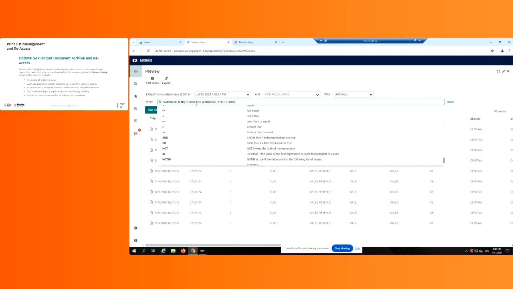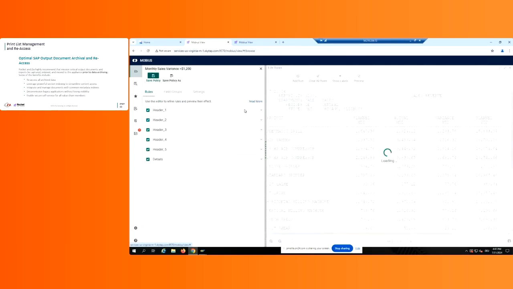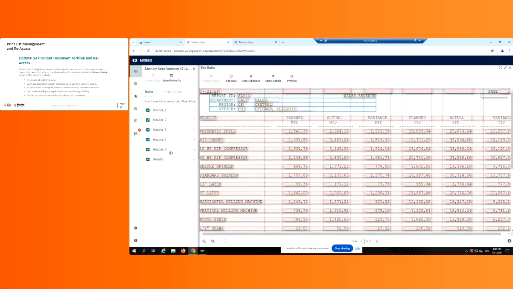So in this case, I've limited it to the month-to-date variance more than 1,200 and the year-to-date variance more than 12,000. And I can edit those rules just so I can show you what they look like. I can show you the labels for those rules. I can clear the rules and suggest new ones. We actually use machine learning algorithms to take a best guess at how content should be indexed and data can be extracted.